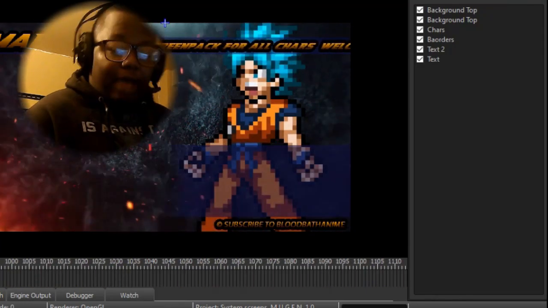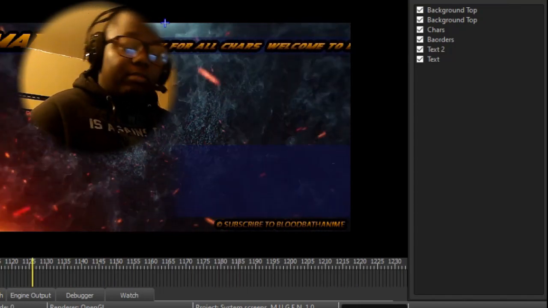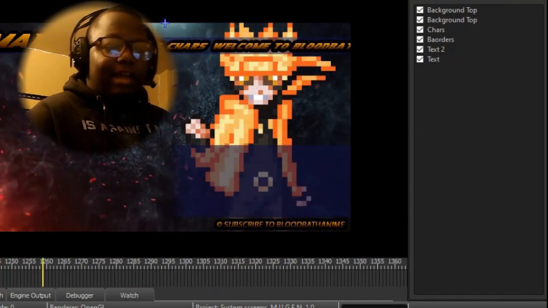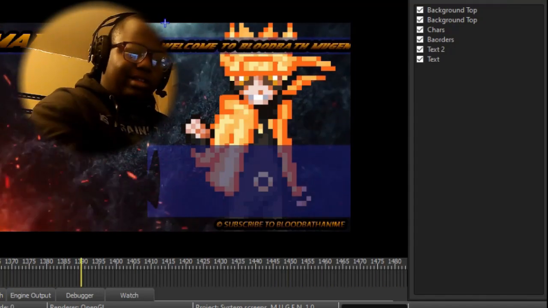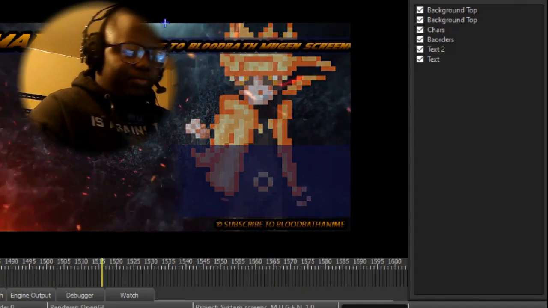And like I said, I have to make the inspiration in Photoshop before I even put it onto Mugen. It looks exactly like the way I put it in Photoshop. Just don't mind that, it's because of how they render it.